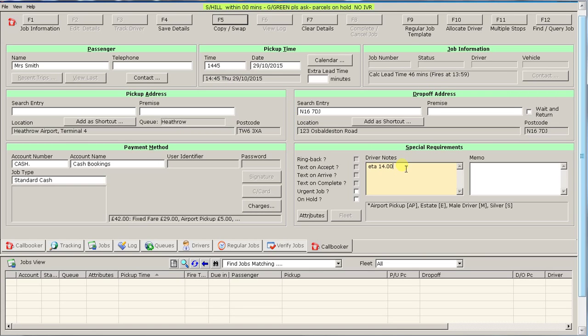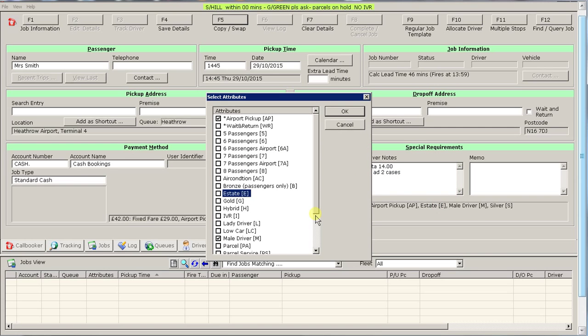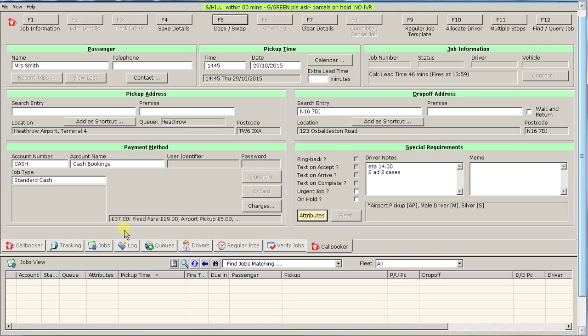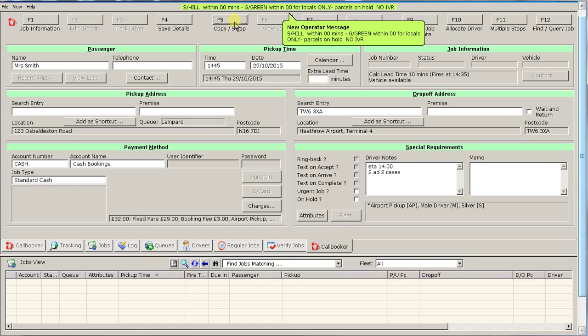Again, how many adults, how many cases? 2 adults, 2 cases. We therefore can say, okay, you don't need an estate car now. Go into the attributes, get rid of the estate car. How much is it? It's £37. Now, charges to pick up from the airport besides City Airport always is £5 extra. If you remember correctly, beforehand, if you would swap it here, in other words, we'd go from Osbaldeston to the airport, it's £32. You can see that here now. The other way around, when we pick up, we add automatically £5.